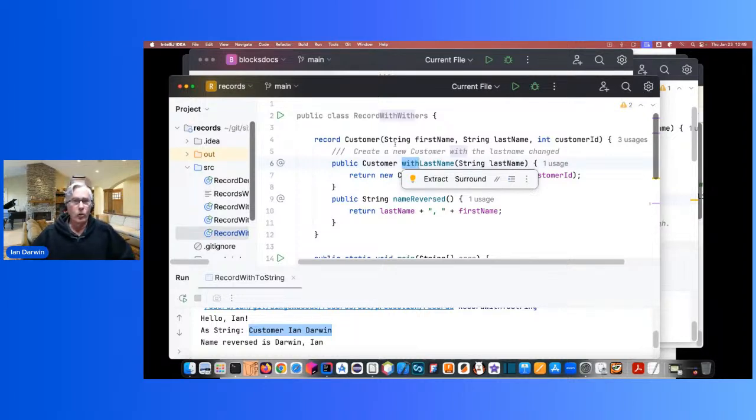I used to call it the with-xxx pattern, meaning variable. And so we create a customer with a different last name. Why? Because someone got married and changed their last name, right? So we have to change the record. The withLastName method takes the new last name, and how does it work? It's inside the record. So it simply returns a new customer using a mixture of the fields from the enclosing record and the new data being passed in.